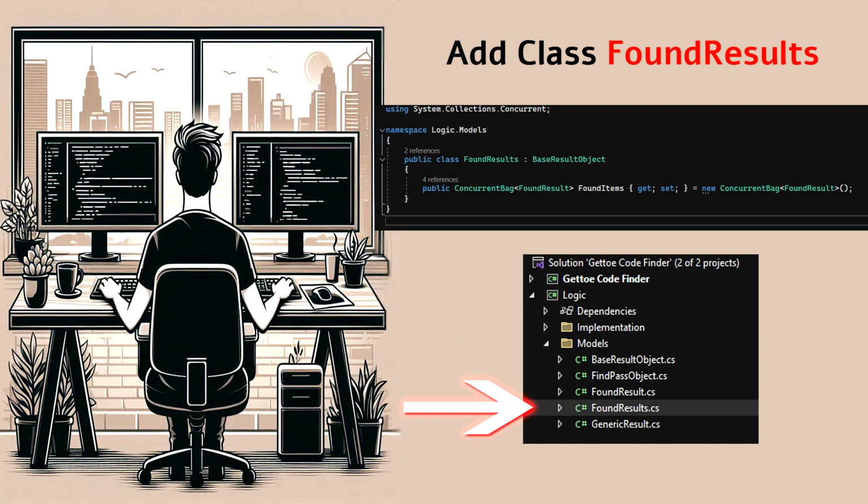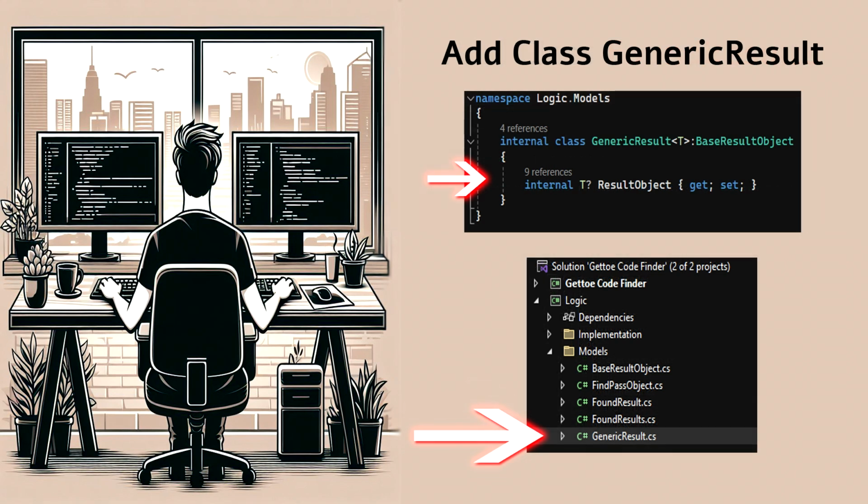The next class object you can create is called findResults. This class is a collection of findResult objects. It inherits from the base result object and contains a foundItems property, which is a thread-safe collection of type findResult. And then finally, we have the generic result class, which you can go and create. This is a generic class that inherits from the base result object. It contains a result object property that can be of any type.